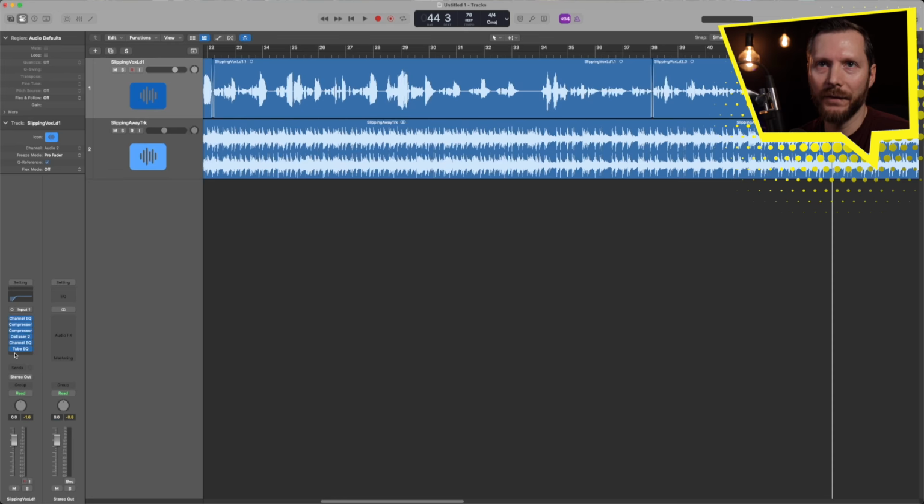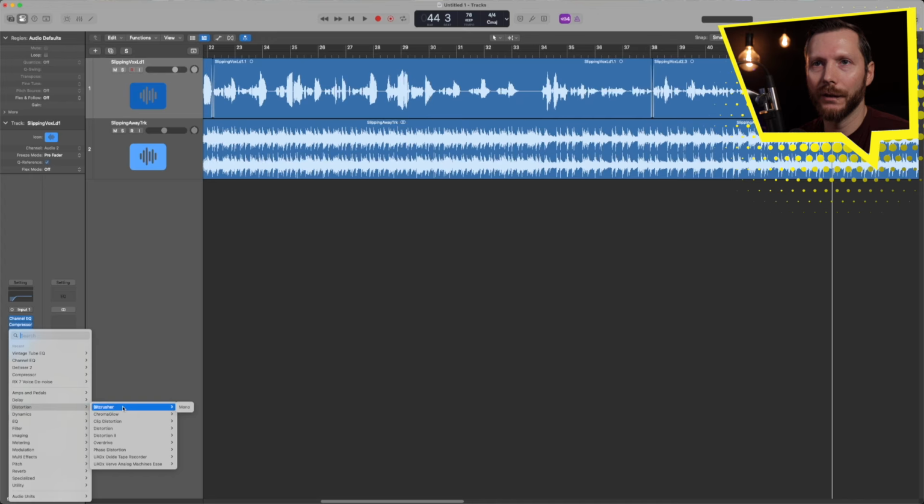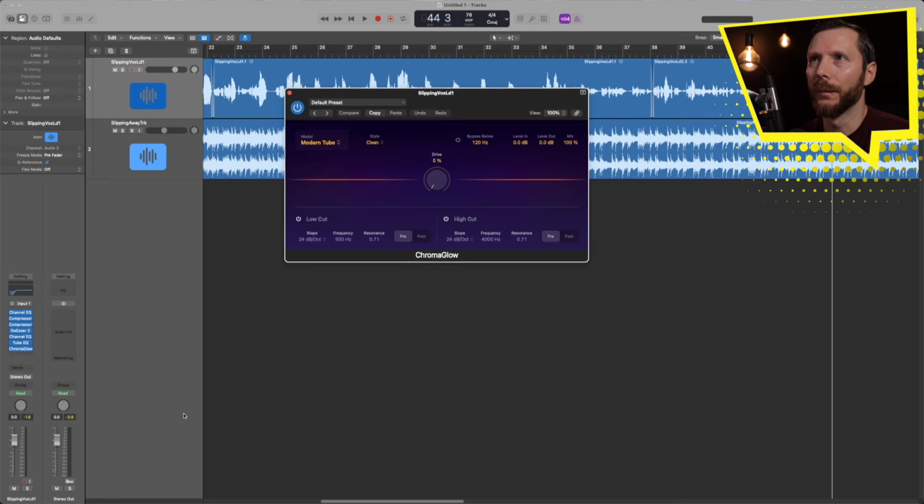And now the last thing I've been playing around with lately, that's kind of a newer add-on to Logic, is the ChromaGlow plugin. So that's going to be found under Distortion, ChromaGlow. And I'll just mention the ChromaGlow, this is only available for people with the M silicon chips. So if you're on an Intel chip, unfortunately, this isn't available, which is why it's a bit of a new plugin for me, because I previously wasn't able to use it myself.